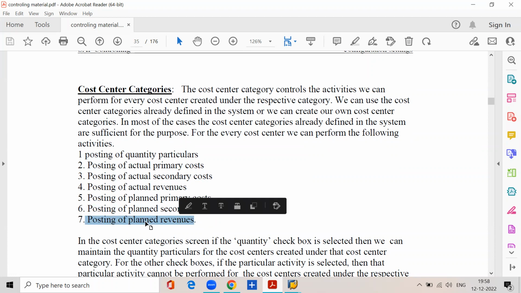But all the postings may not be necessary for all the cost centers. Suppose, for example, an administration cost center is there. For the administration cost center, what quantities can we maintain? We cannot maintain any quantities, right? Administration cost center is a service cost center.